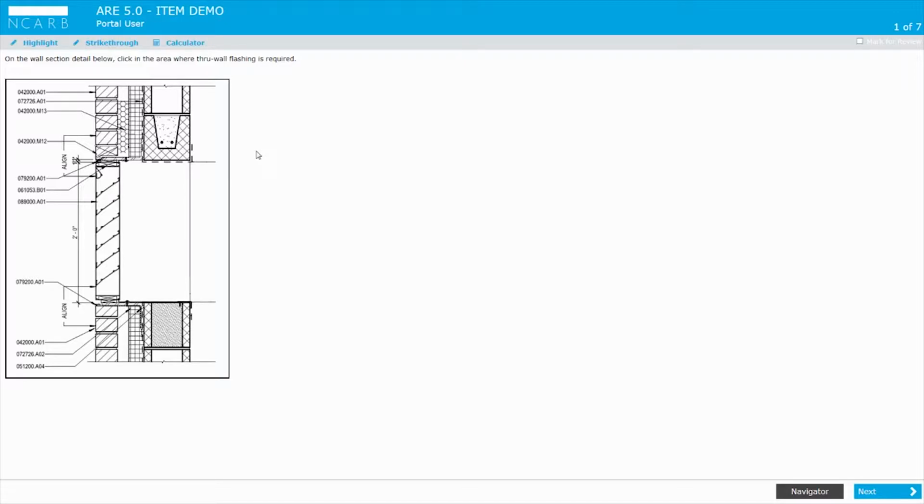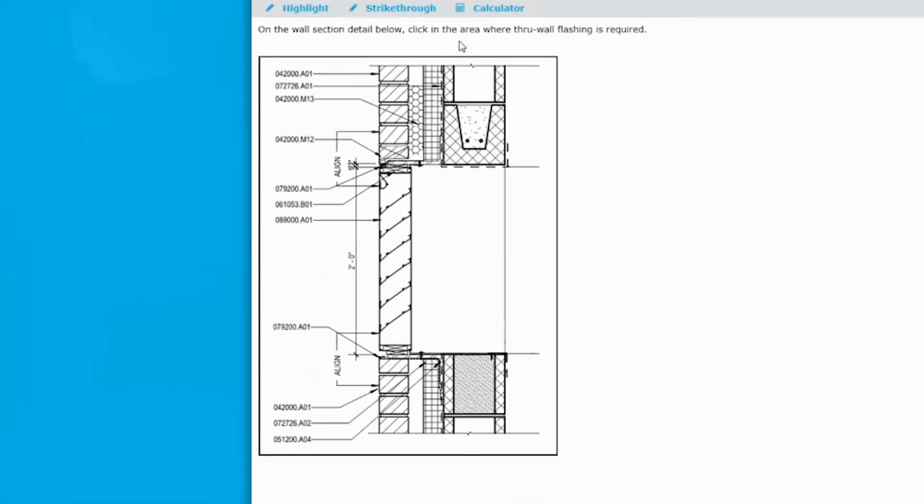What you see here is similar to what you'll experience in the testing center. Hotspot items will present you with an image, and to answer the question, you will click the correct location on the screen. In this example, we are asked to click the area where through-wall flashing is required.